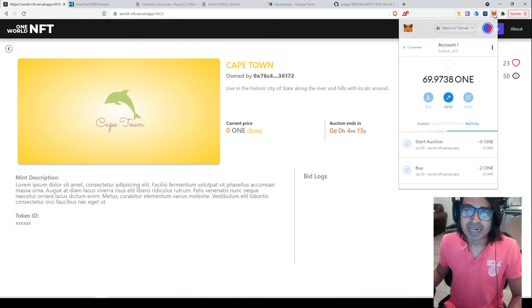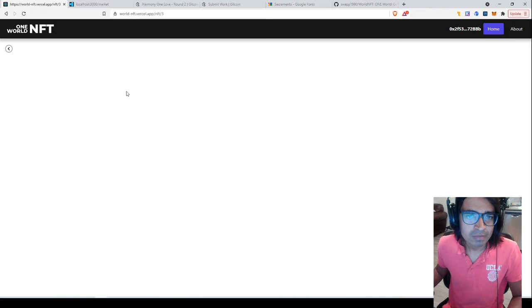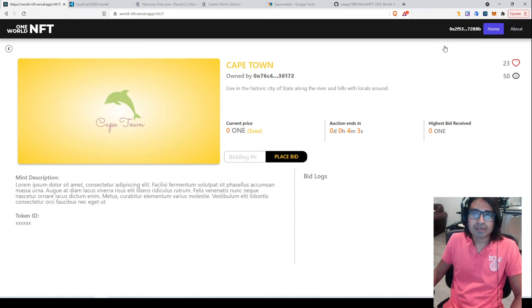So now I go back to the other account to bid on this. Go back here, refresh. Now I'm logged in as this account. I can place a bid. So I'll place a bid for 5 ONE tokens. Hit confirm. It's still waiting for the confirmation. Now I have recorded my bid as 5 tokens and I'm the highest bidder.